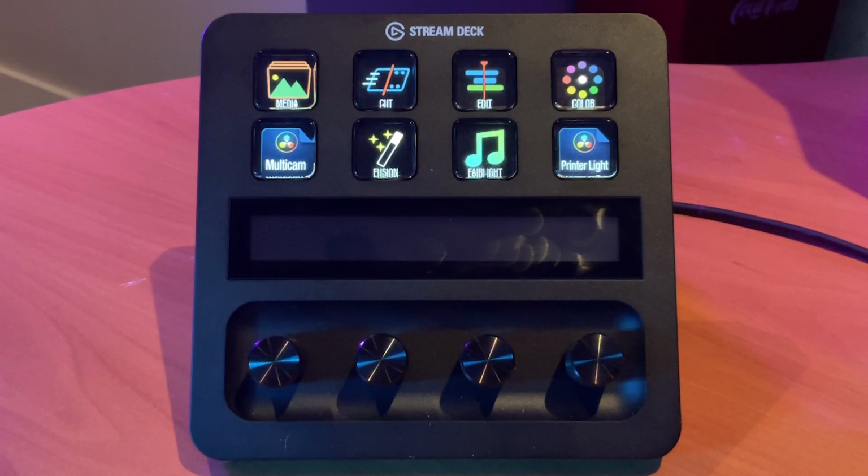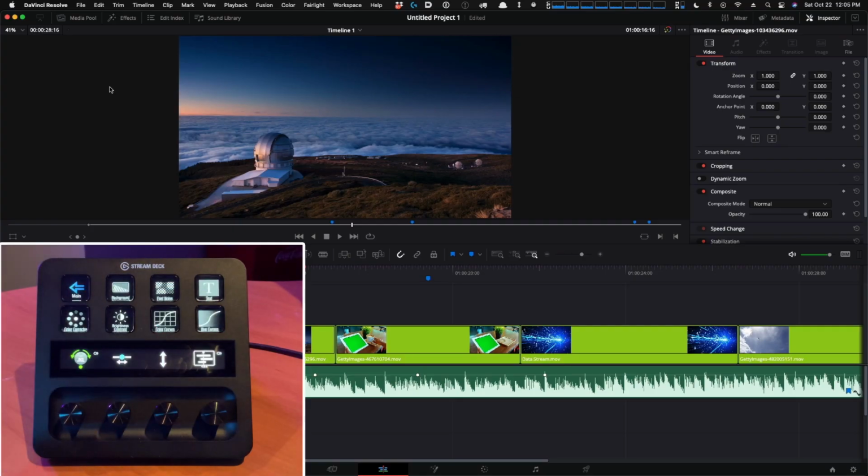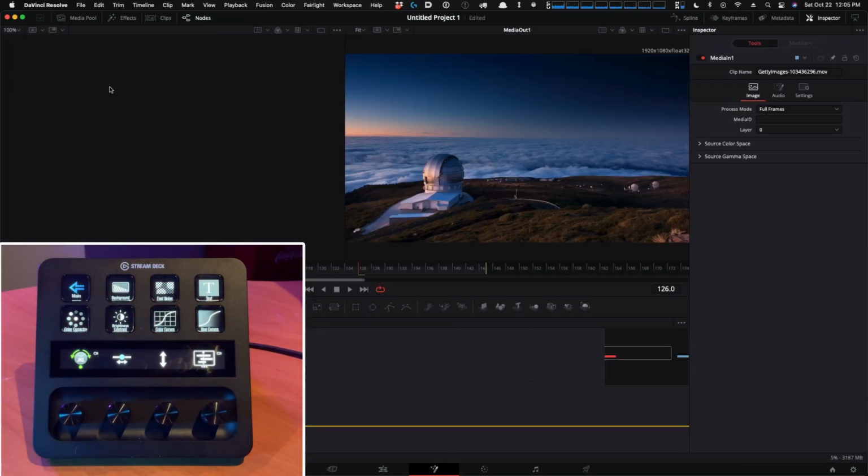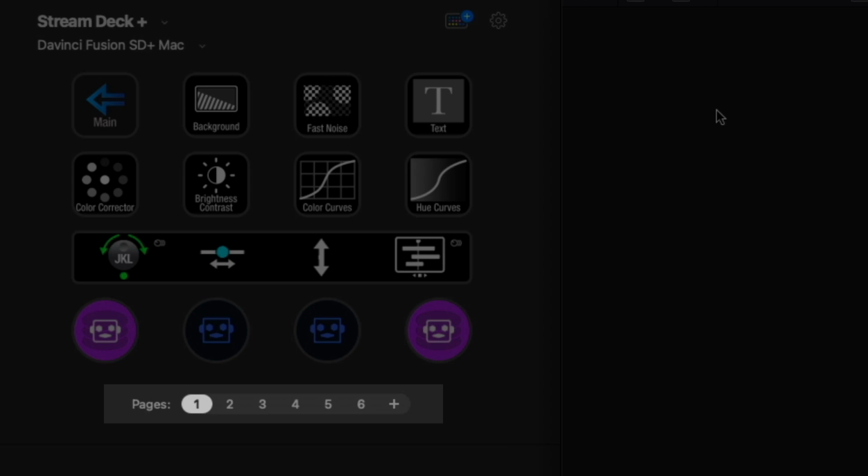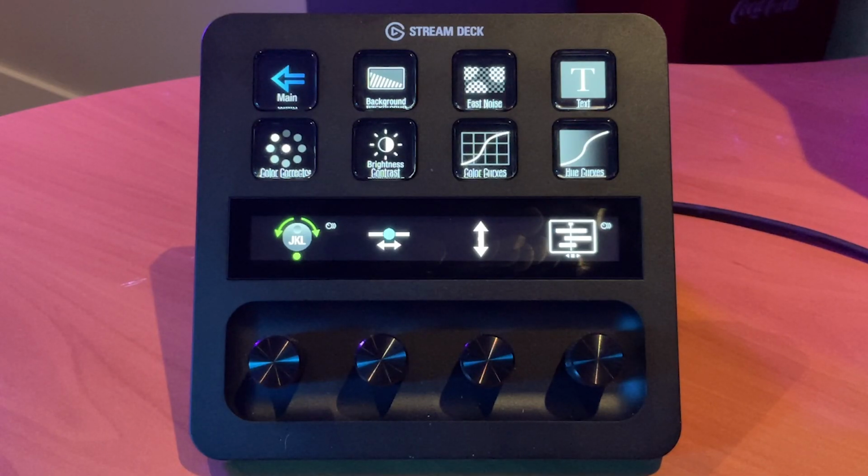We're going to talk about Fusion. So pressing the Fusion key will open our Fusion Workspace on our device, and also open up Fusion in Davinci. So as you can see from our Stream Deck software, it's indicating that we have 6 pages in this workspace. And as before, swiping the dial screen takes us to those pages.